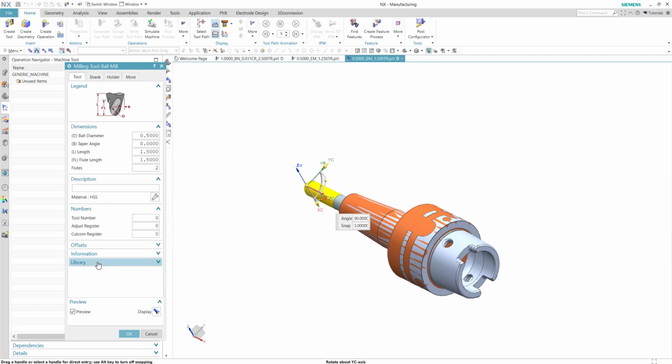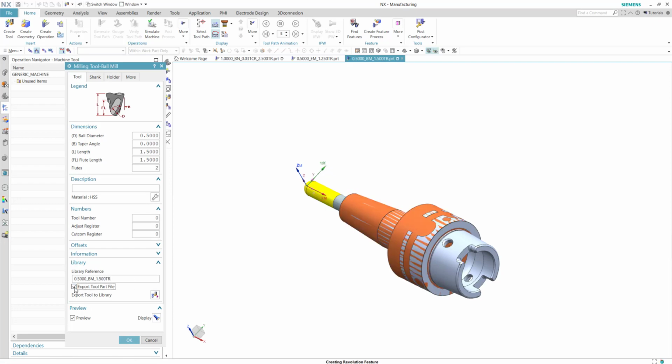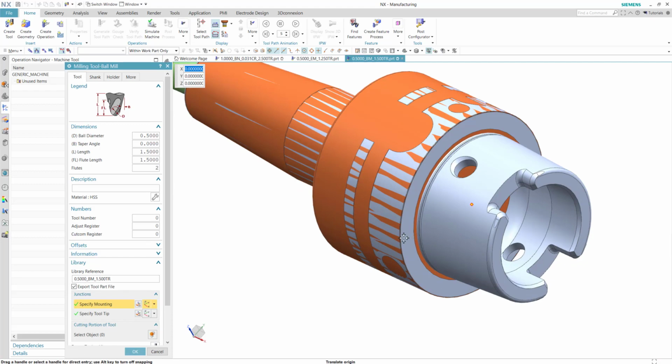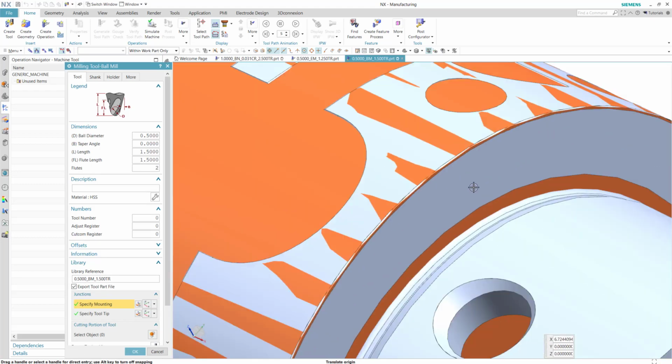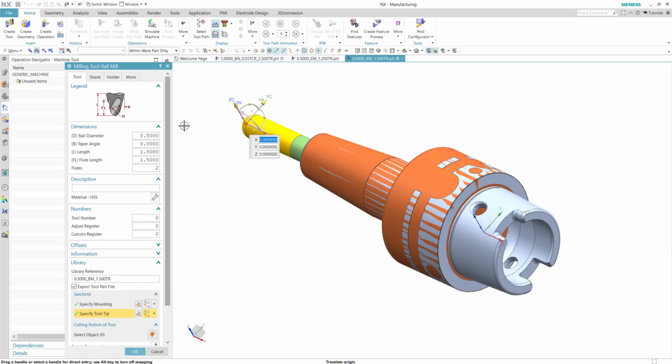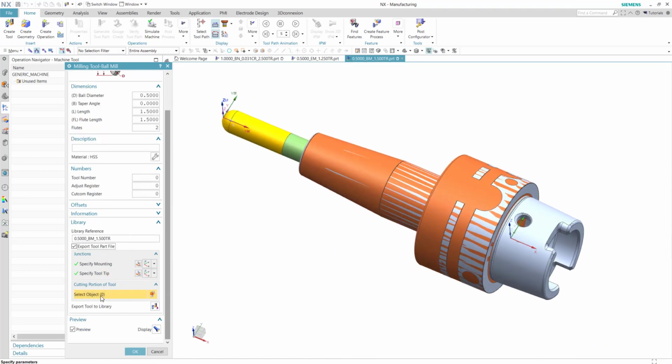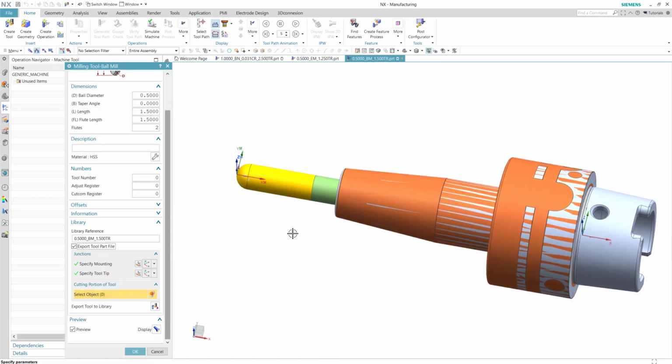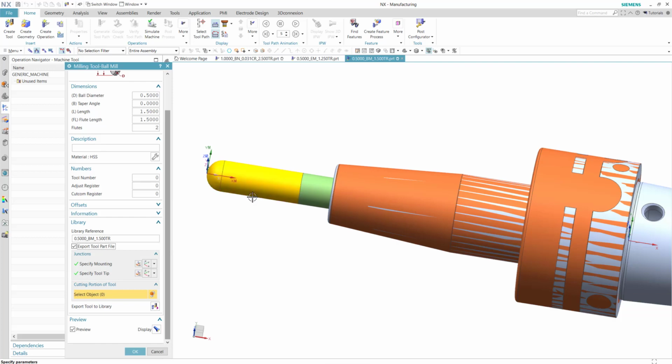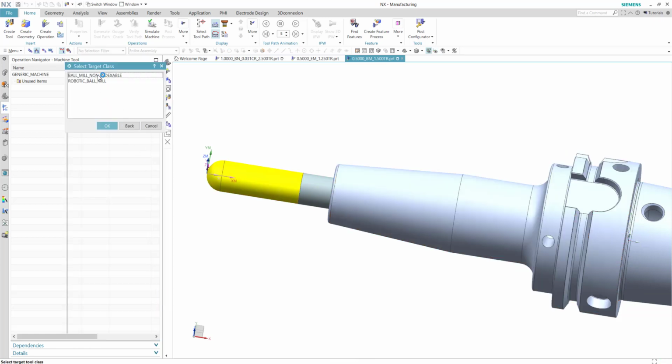So we're going to go back to the tool tab, and in the library, we're going to enter our library reference number, export our tool file, and specify our mounting points. Tool tip is already there, and our cutting portion. So this is another reason why I split the body of the tool that I created as the flutes and the shank, because I need to specify just this portion of the tool to be a cutting portion of the tool. We're going to export this as a non-indexable ball mill.